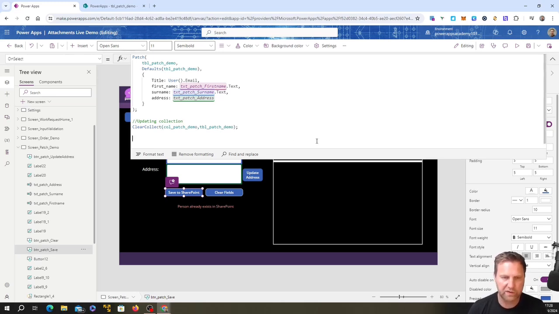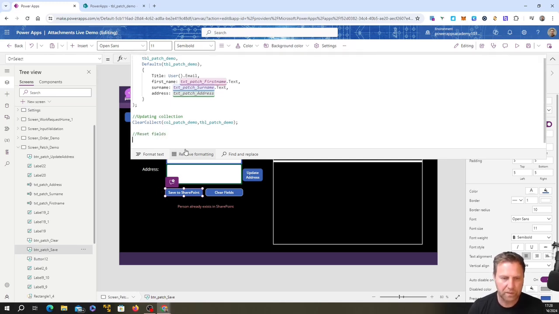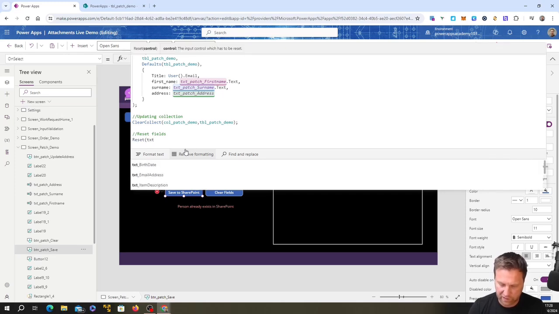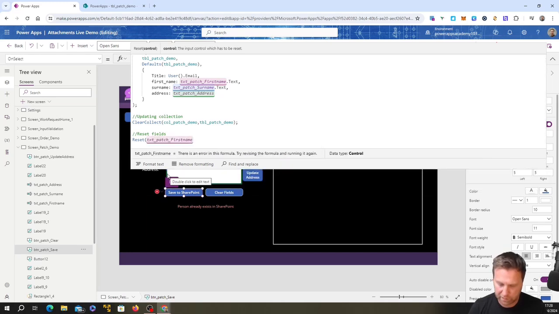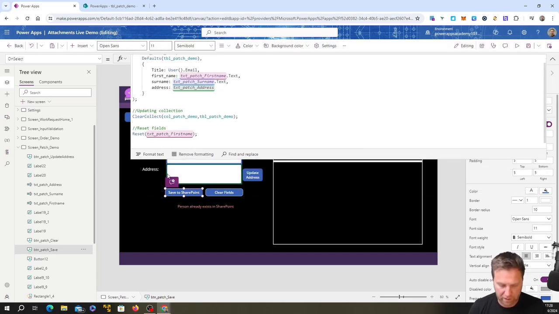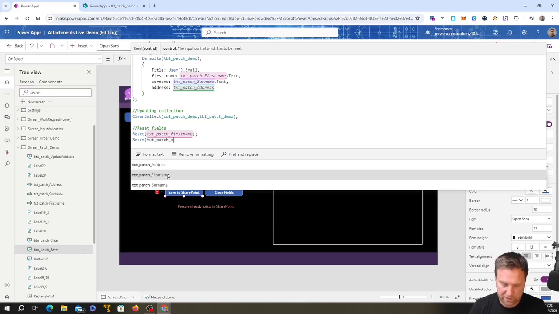And then we want to reset our fields, right? Because once we've patched it in, we don't want the name and the address to stay in there, because if we want to add a new one, we don't have to go and delete all that. So we want to reset fields, and then we go Reset, and then txt_patch_. I'm just going to copy that because there are 3 fields we need to reset. Control C, patch. So we want to do firstname, semicolon, Control V, surname.